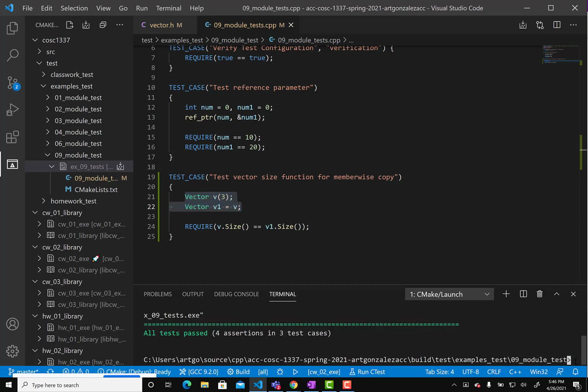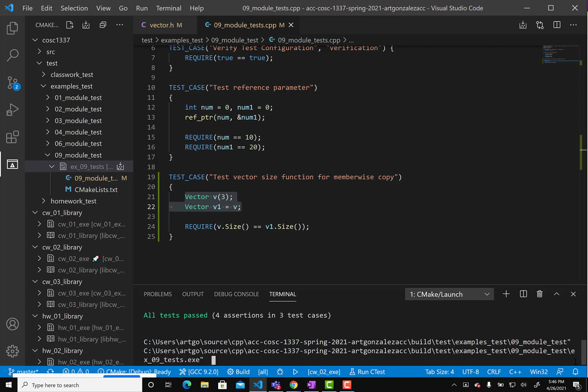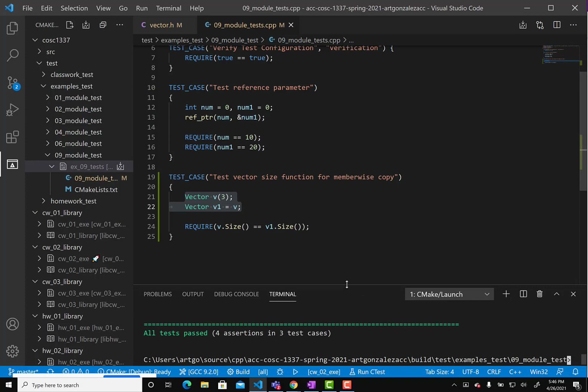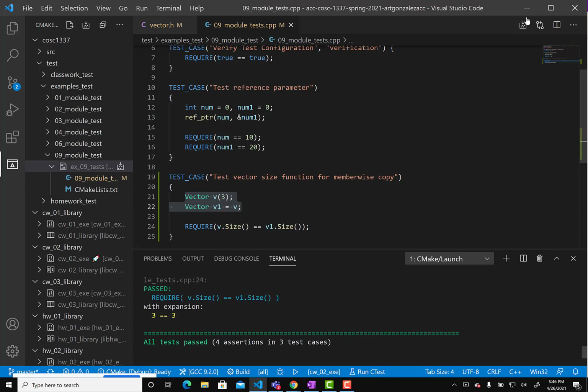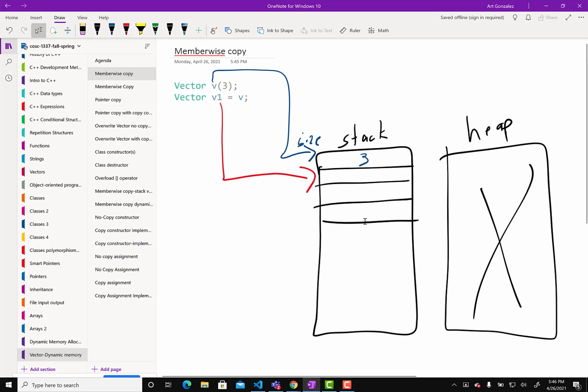So green, up arrow, space, /s, enter. So notice 3 equals 3. So from here we can conclude, oh, okay, so it does copy the value from private v size to v1 size. Okay, so we can agree with this, that happens. So they are copied. We can conclude that.